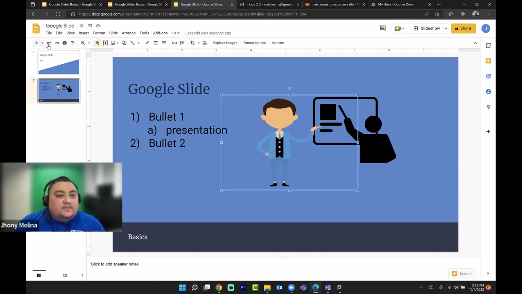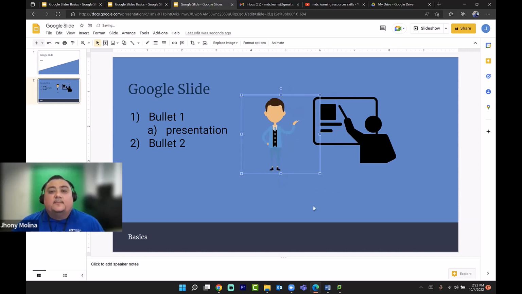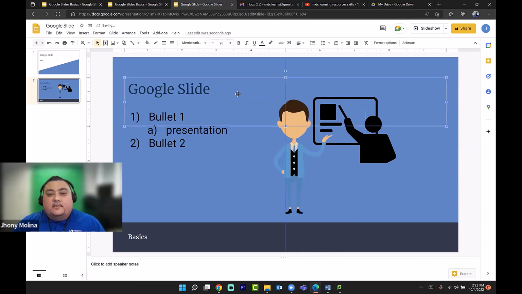So let's undo this mistake by clicking undo. Okay, I'm not happy with that yet. Let's undo the other mistake. And I think I can undo it once more. There you go. So you drag the corner to resize it and to make it big.